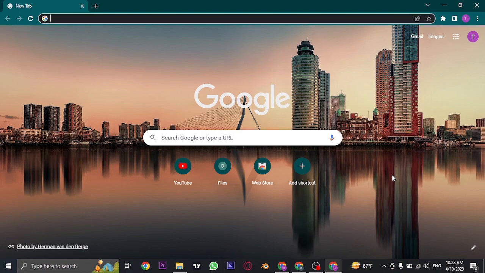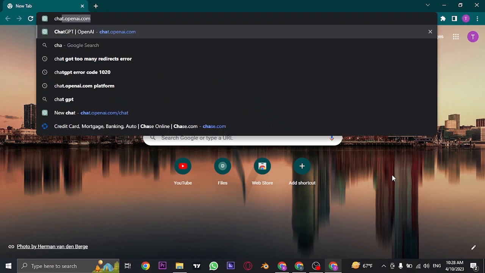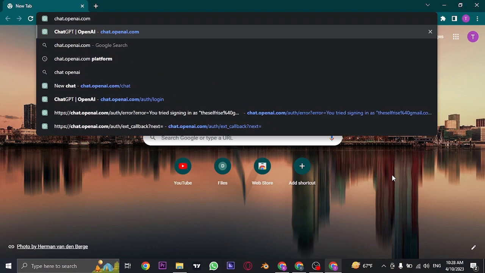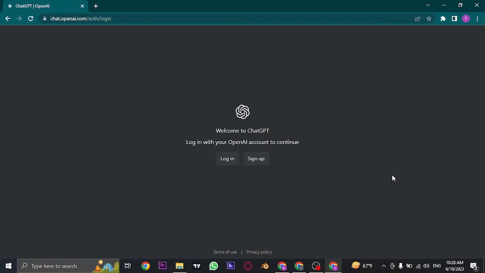Now whether using the desktop or the mobile, you'll need to open up the website of ChatGPT because there is no desktop app or mobile app. So first of all, open up your web browser and search for chat.openai.com. Once you do, it's going to take you to the login/sign up page. Now to log into your account, just click on the login button.